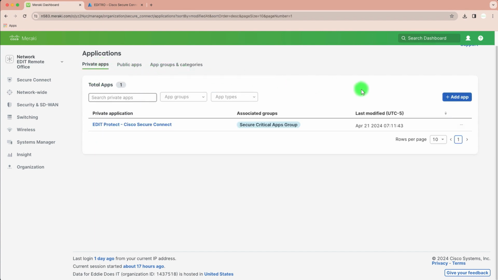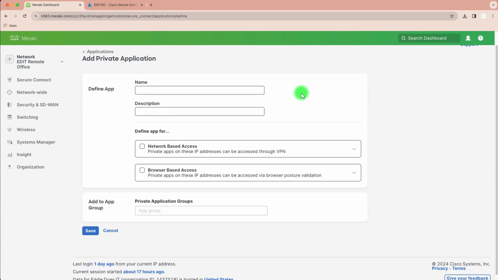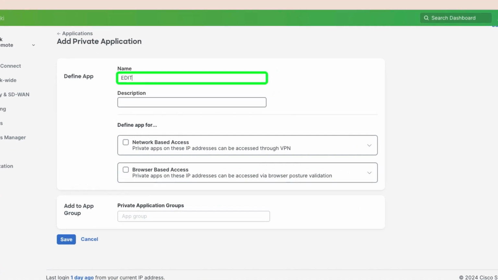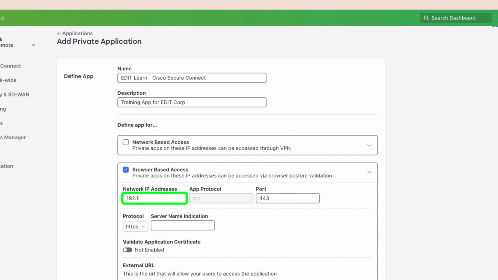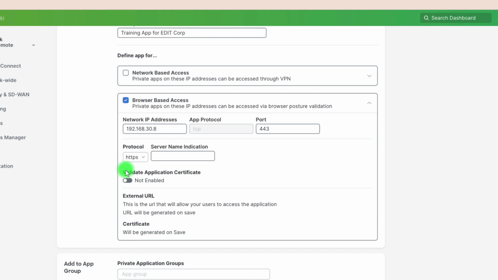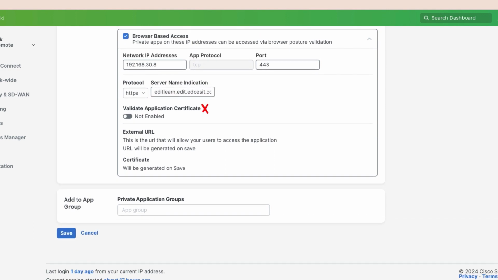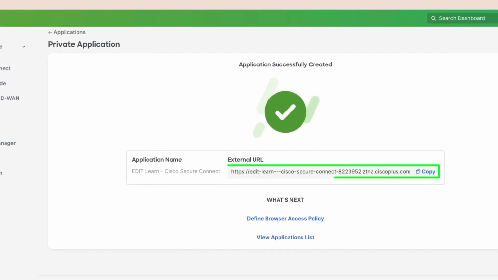Next, I'm going to create my secondary private application, which is my learning application. Same thing, I'm going to select browser-based access, enter the IP address of my web server, enter the internal fully qualified domain name of my web server, and we can now see the external URL has been created.